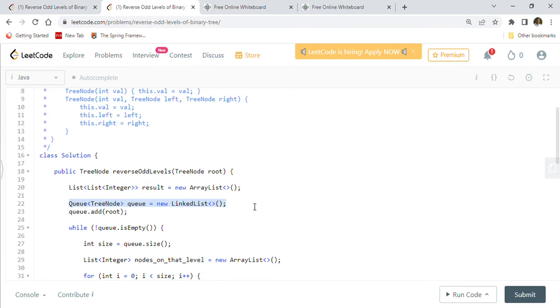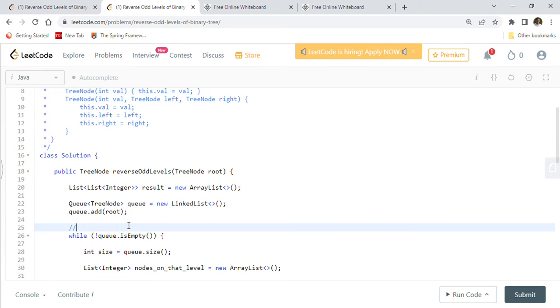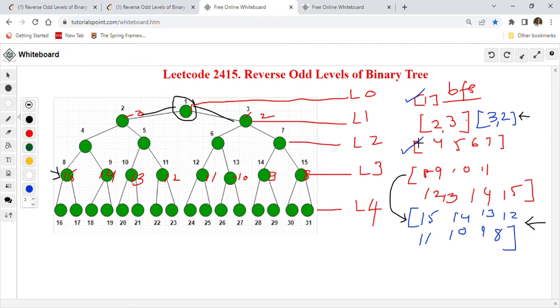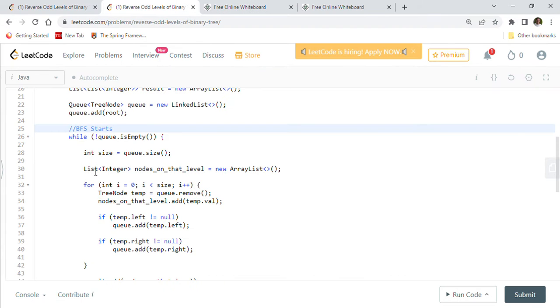We'll create a queue that will hold tree node objects, because we want to do BFS, and we will start by adding the root node into the queue, because we have to add something so that we can do the BFS. And this is the place where our BFS starts. This is our first BFS. In this BFS, we will capture all the nodes on each level into our list.